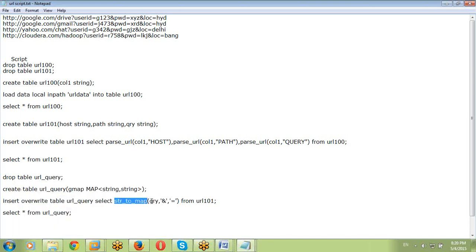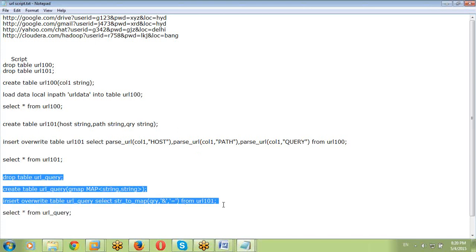And QRY, what is QRY? Can anyone please say? QRY is the column name of this table, the previous table, the 101 table, with comma as the delimiter and the equal symbol, from the 101 table. So then the data is converting into JSON format.